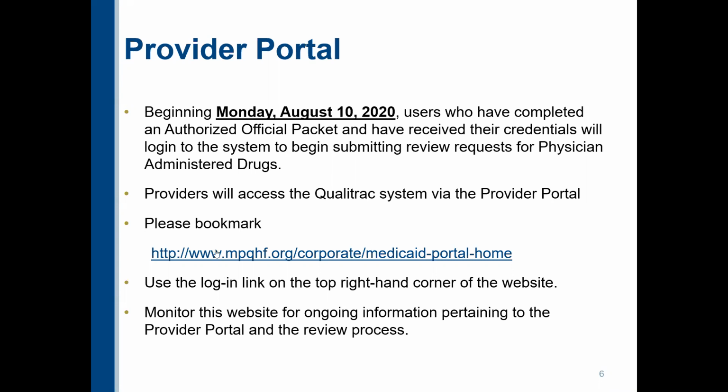The portal can be accessed by this URL, and you'll want to bookmark that at some point. The training slides here today, as well as the recording of this training, will also be posted at that site so that you can review it at your leisure. You'll use the login link at the top right-hand corner of the website, and you'll want to monitor the website for ongoing information. This is where they'll post information regarding not just the provider portal, but also things about the review process.